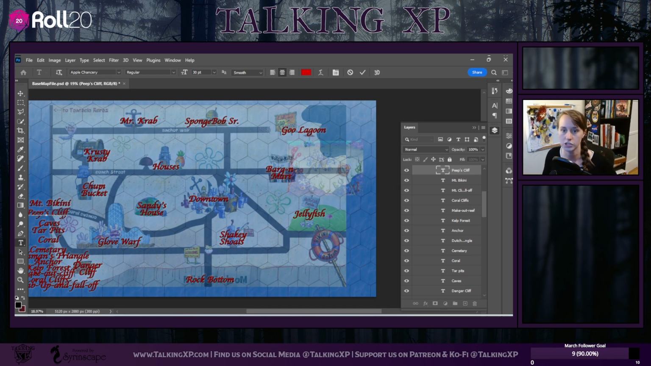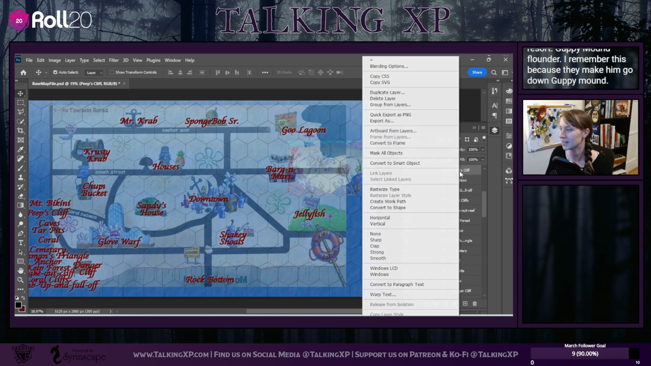This is going to make it much easier to just populate them out. Sand Mountain. Oh, we don't have that many more of these, actually. Okay, so Sand Mountain. Several large mountains that are a popular underwater ski resort. Guppy Mound, Flounder. I remember this because they make him go down Guppy Mound. He can't handle the big ones.